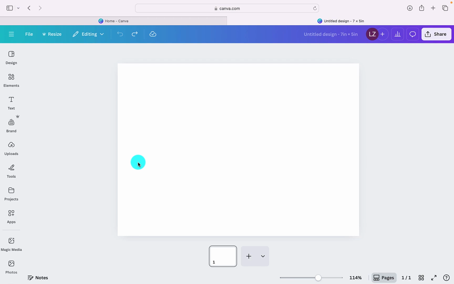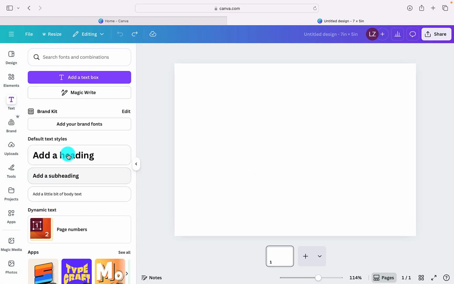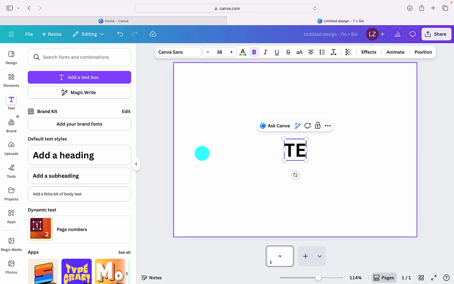Today I'm going to show you how we can make a double outline effect on text. So we're starting with our blank canvas. Head over to text, add a heading and type in the text you want to use. So I'm just going to use the word text.